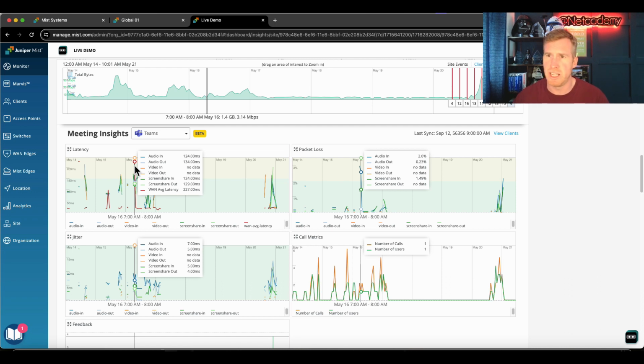And you can actually see just here, and I'm not moving the mouse deliberately, that WAN average latency under the latency graph. The average latency across the WAN was 227 milliseconds. And that did have an impact on the audio and on the video. And this is important because it's all about correlation. It's all about correlating all of this information together.